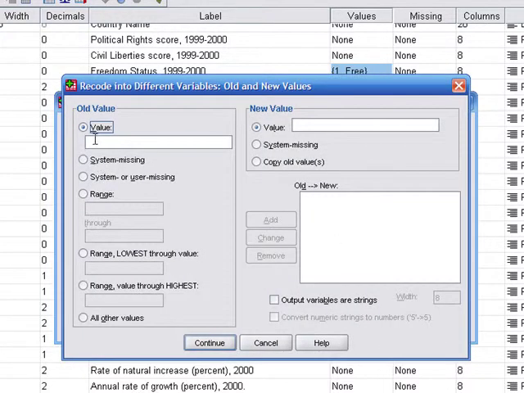The old and new values. Okay, so now the old code for free was 1. So anything that's a 1 is going to be entered in as a 1. All right, seems pretty simple. And then all other values are going to be coded as 0.